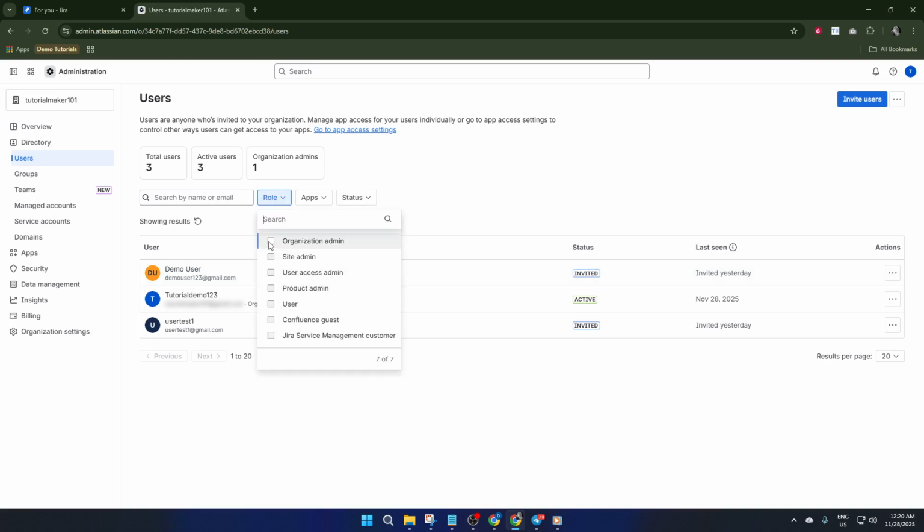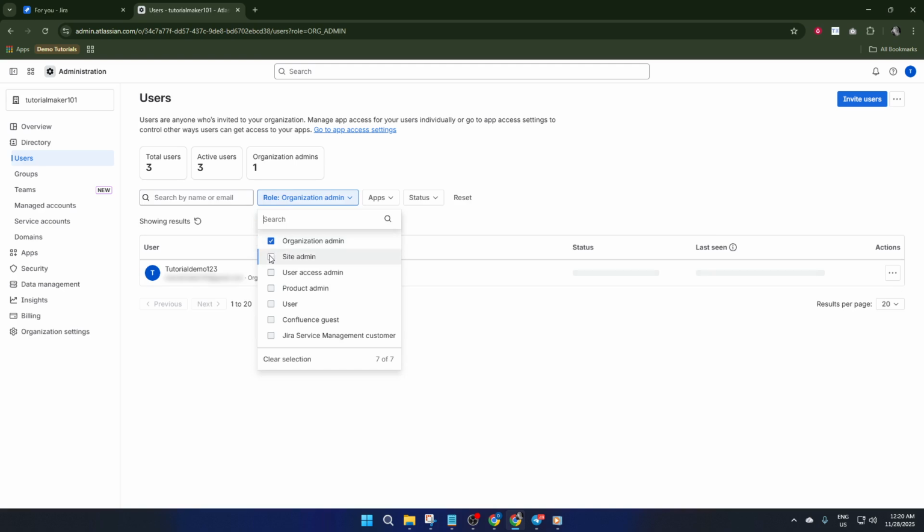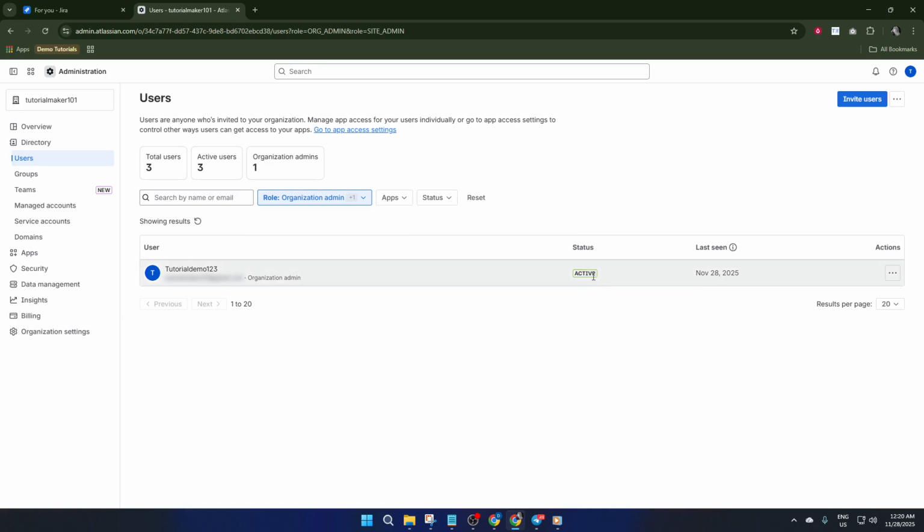Assigning the right roles is key to maintaining order. For example, you don't want every user being an administrator, just as you wouldn't give everyone the keys to your office. If you make a mistake, don't worry, adjustments can be made at any time. Just revisit this section and change the assignments as needed.